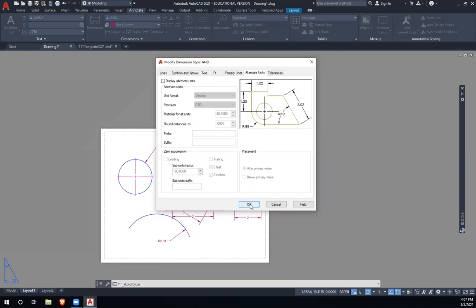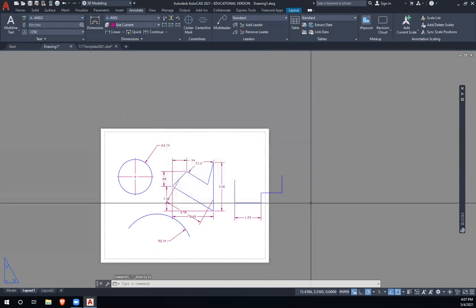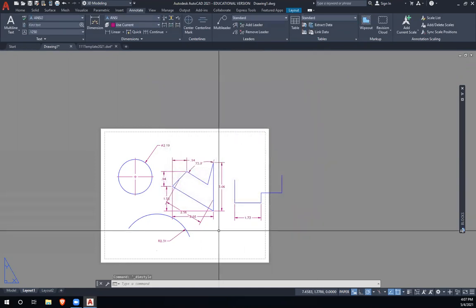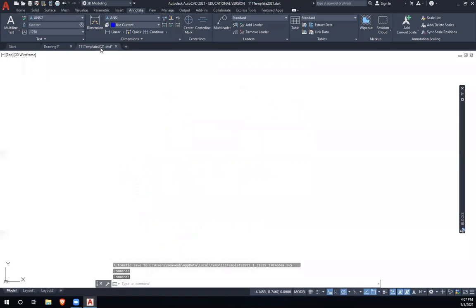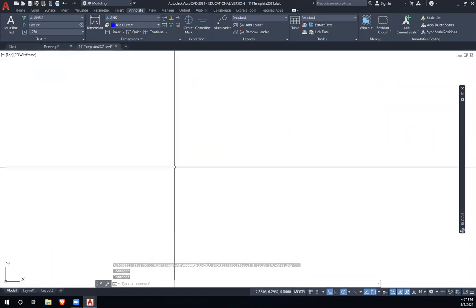But anyway, I'm going to go ahead and click OK. And I'm going to set ANSI to the current style. So I set current and close. Okay, so that's what I'm going to do. Oh, that was in my dimension style there.